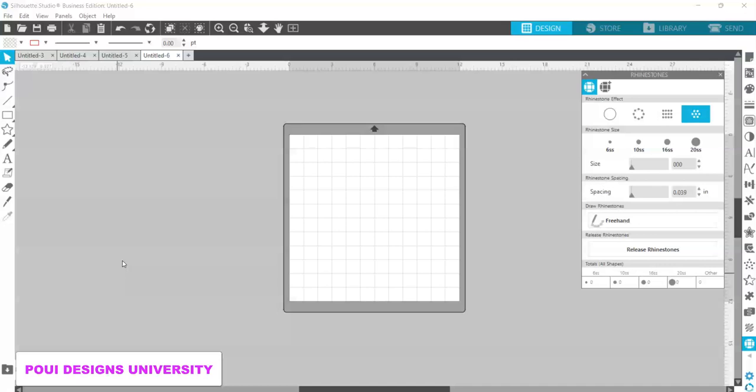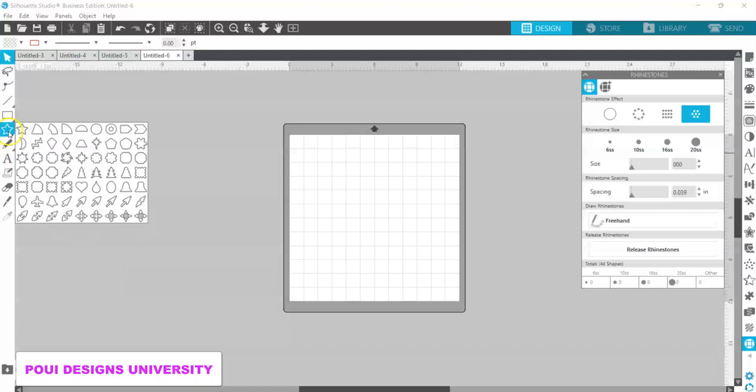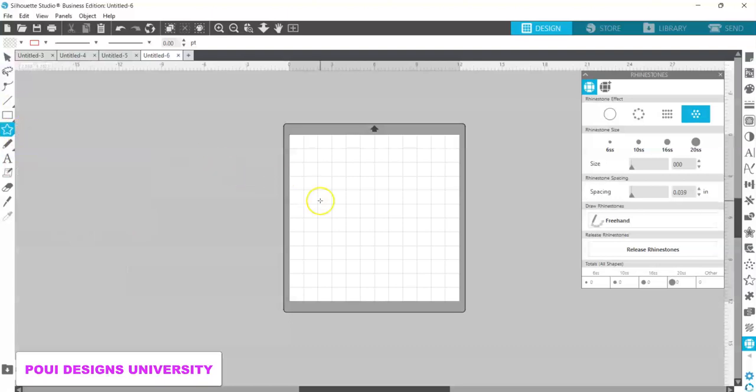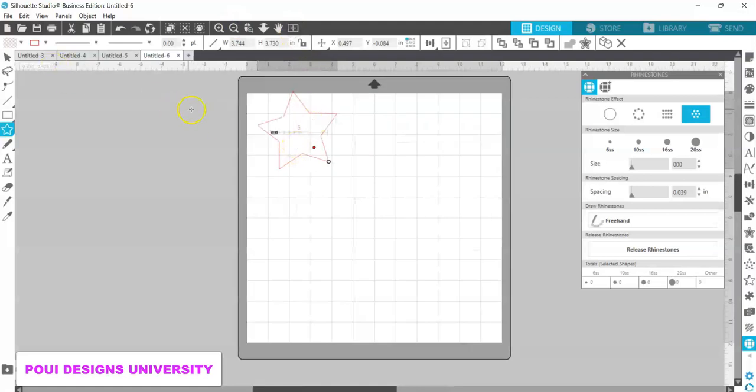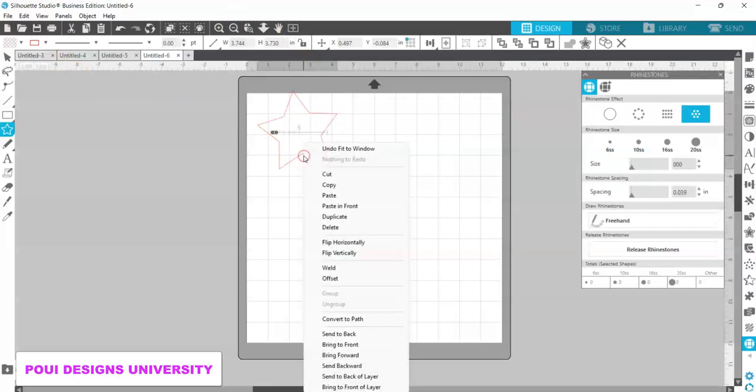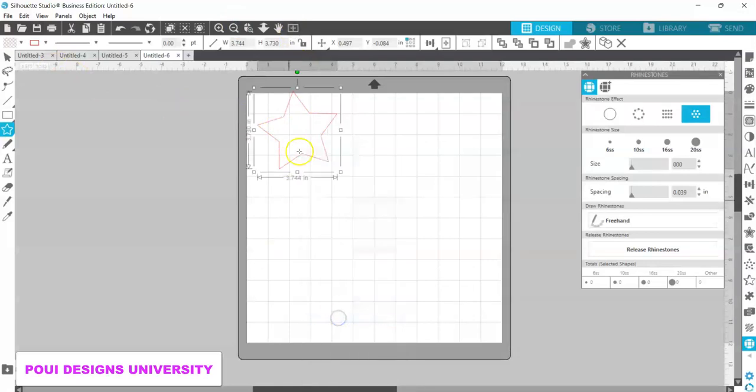Okay, let's get into it. I'm going to use a star today. I select it right here and I bring it over to my mat, and I'll draw a star. With this round circle here, you can hold it and push it in to make the star a little bit pointier. Then you can have your star selected and right click and convert it to a pad.